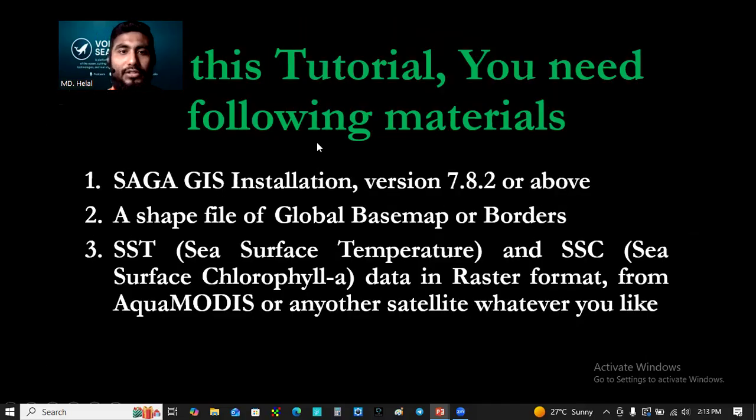For this tutorial, you need the following materials. First of all, you have to install SAGA GIS version 7.8 or 7.8.2 or above. I'm using 7.8.2. Then you have to manage a shapefile of a global base map or borders. There are a lot of sources where you can download a shapefile. It's so easy, and if you don't know, please let me know.